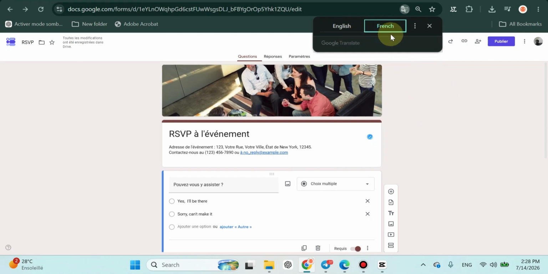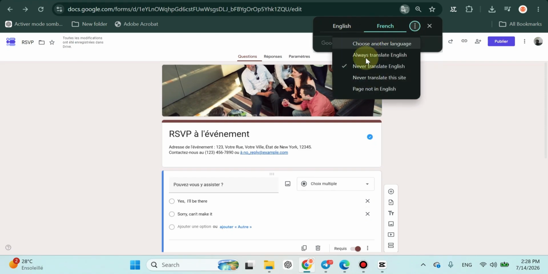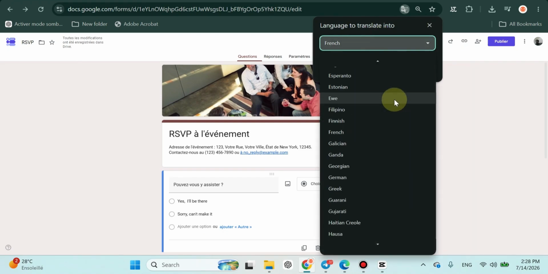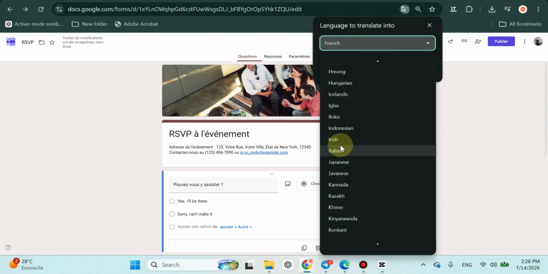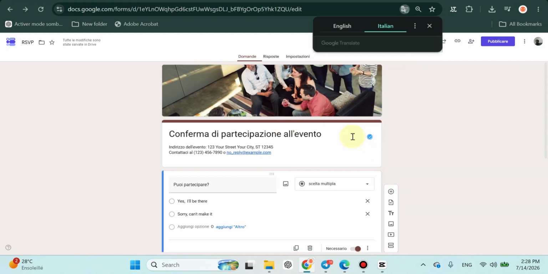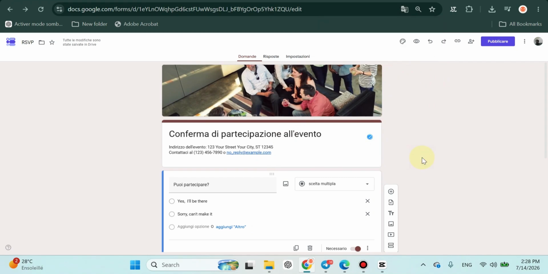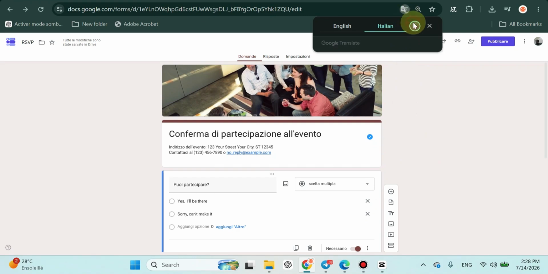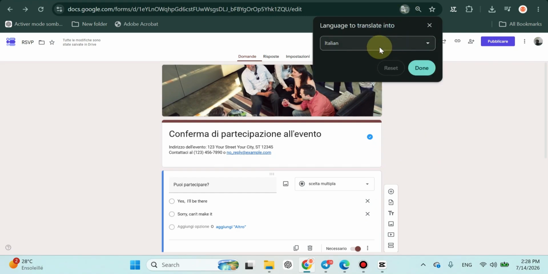If you want to translate the form into a different language, click the Translate icon that appears in the address bar. Then click the three-dot menu in the translation pop-up. Select Choose Another Language. Now pick the language you want from the list. Chrome will instantly translate the Google form into your selected language. If you need additional language options, click More Languages and choose from the complete list of available languages.